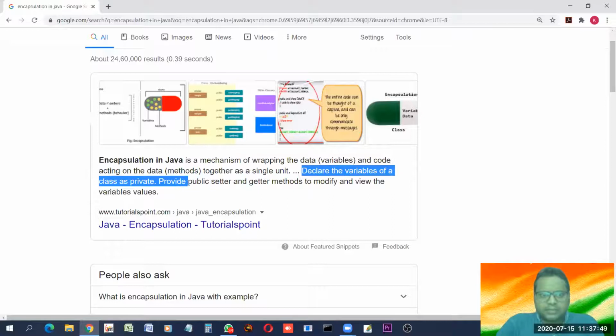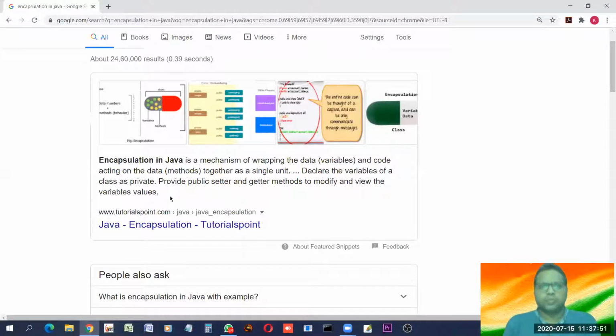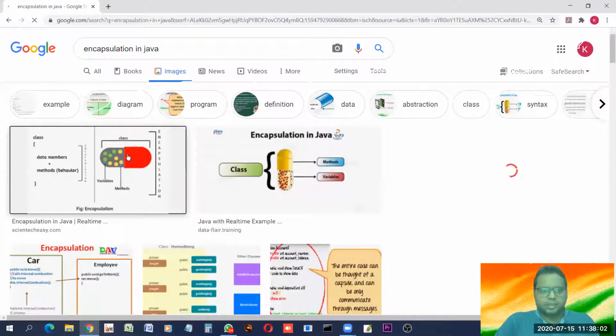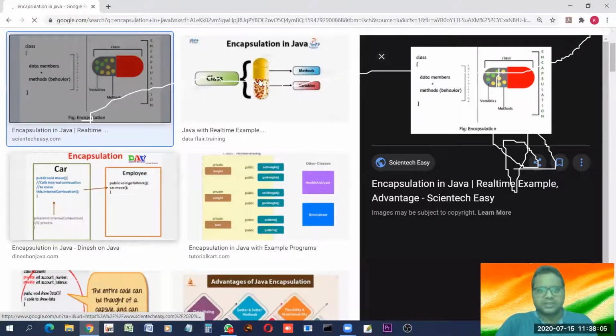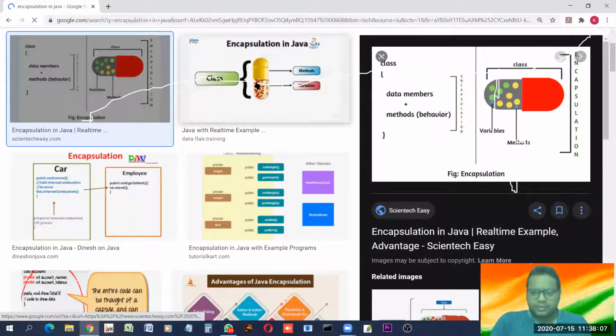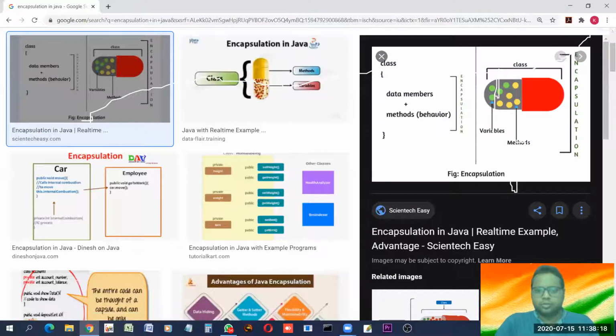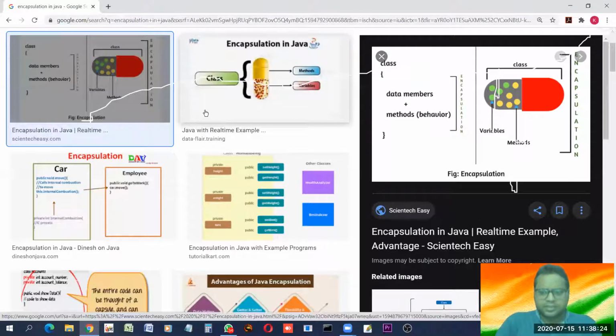Declare the variables of a class as private. So encapsulating means what? Keeping things in, wrapping up the things. Look at this example. This is a good example where you can understand: the medicine capsule. This capsule is a class, and we encapsulate variables and methods. You can understand easily. So this is called encapsulation.